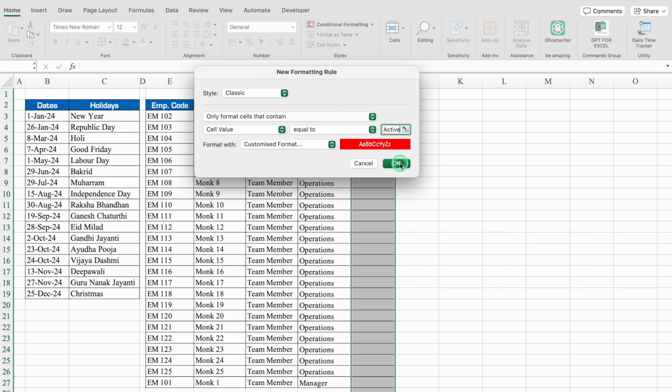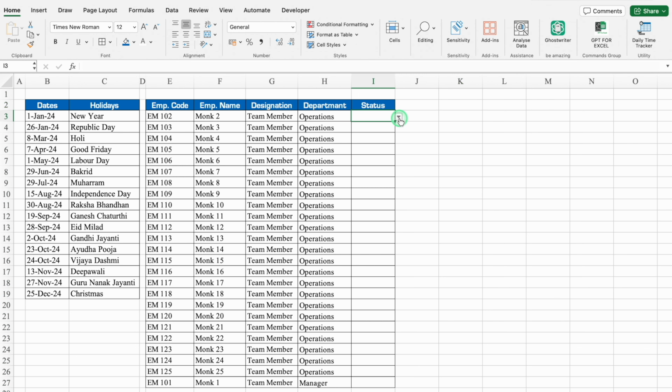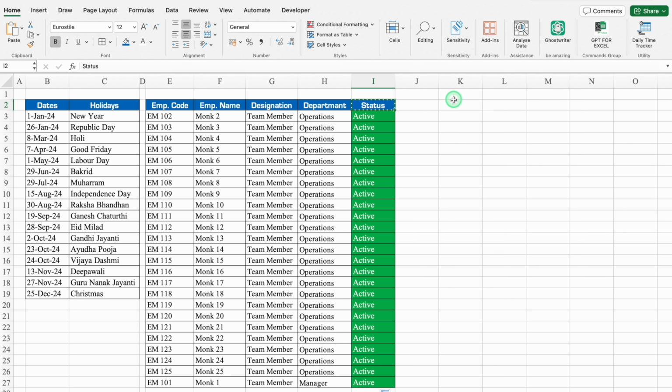OK. So our drop down list got created as well as got highlighted. We will select active for all the employees. We'll copy this, Ctrl C or Command C, and we'll paste over here. This will be months and this will be year. Enter. We'll take this closer.